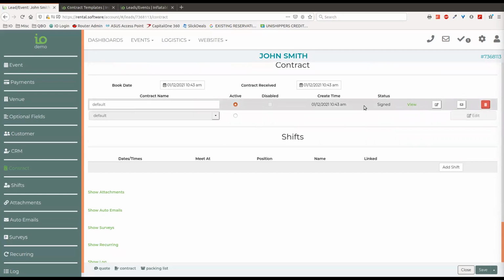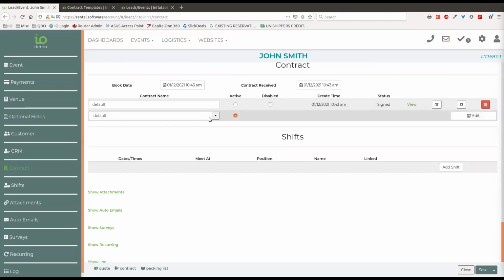This contract has already been sent out and signed. If you got it signed and then made a bunch of changes to it, all you would do is come here and make this active. Now my default contract template is active again. I'm not using this one anymore. So if the customer were to click the contract link or you resend it to them, then they'll be able to access that. Now we have to save it first, and not until I save it would that be active.